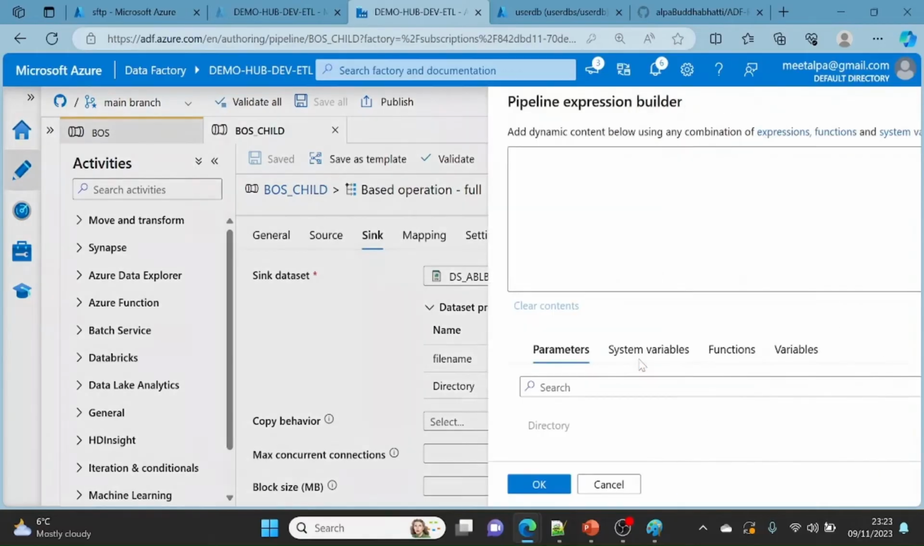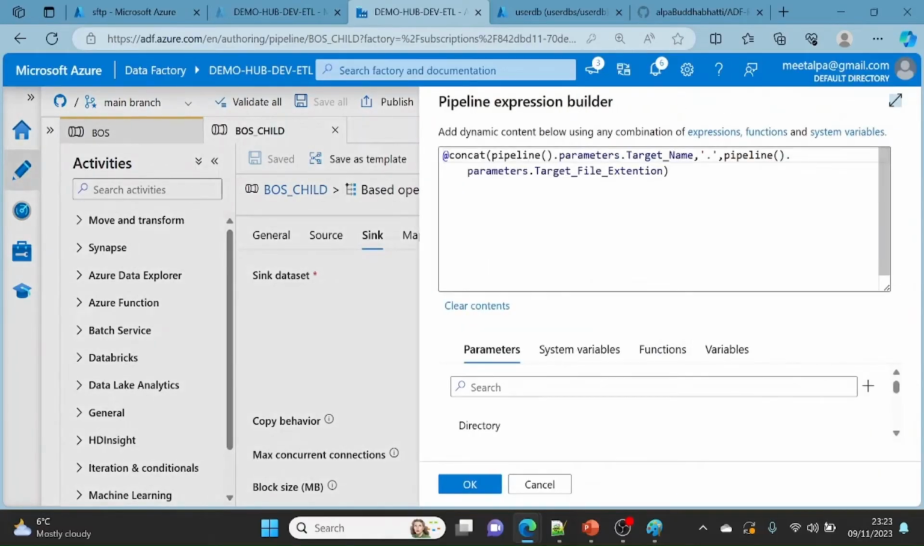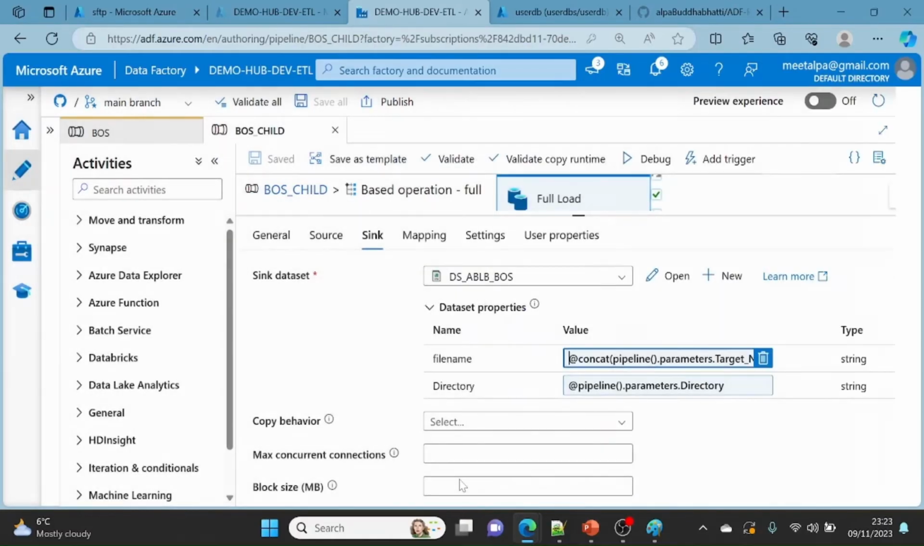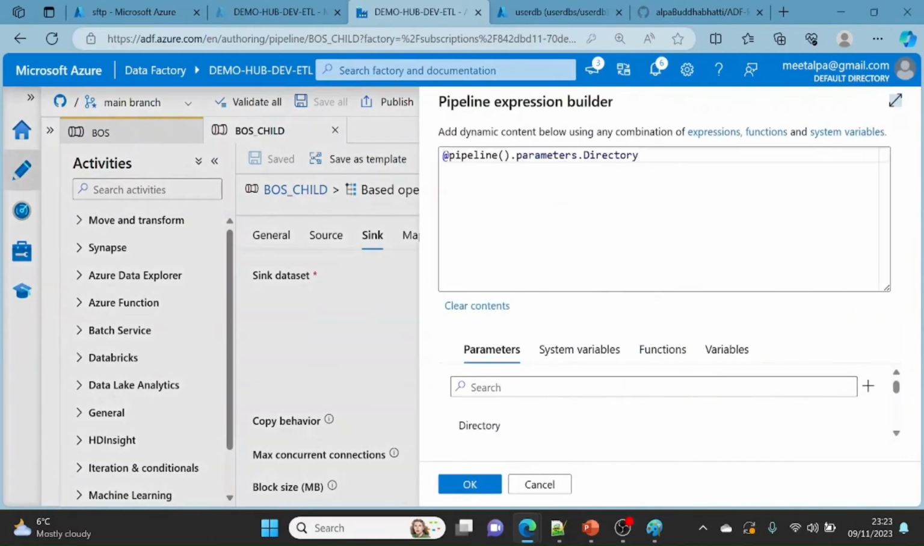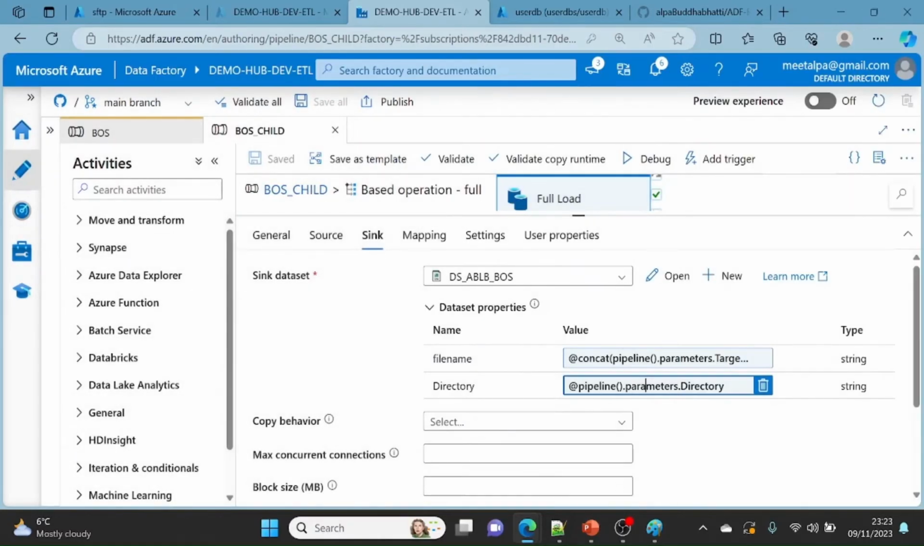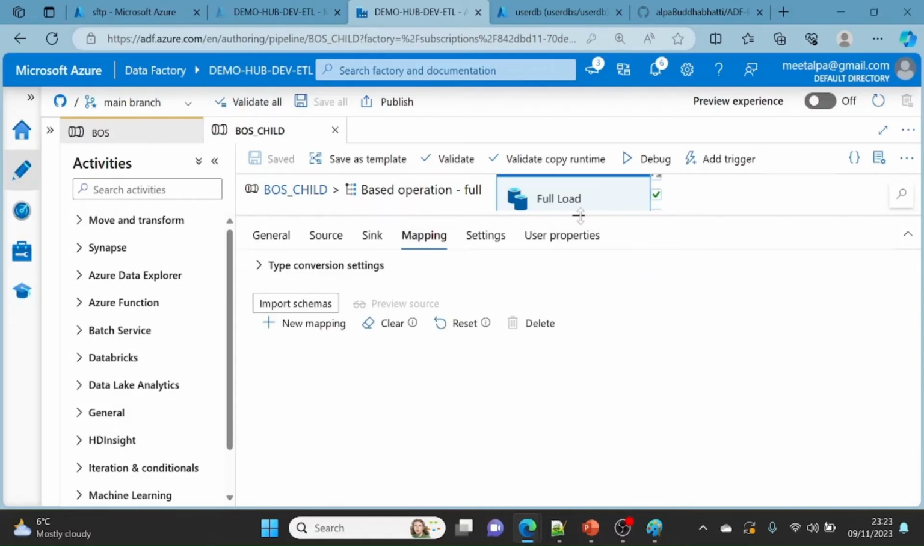And here you can see that I'm saying to use the target name from the config table for that particular table, and the extension, because I need to save a file, either CSV or anything else based on this condition. And this is for the directory path, which can be an SFTP location or a blob storage container name. So it saves the file in that particular directory, and no need to worry about mapping or anything else. So that is my full load.